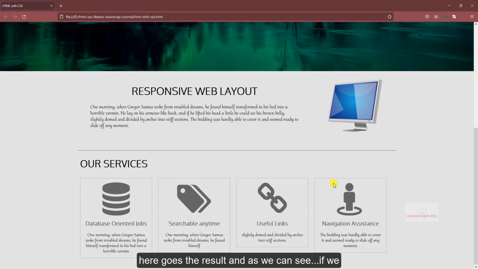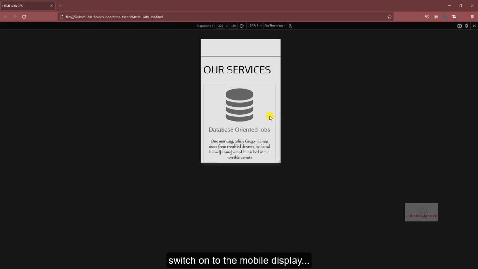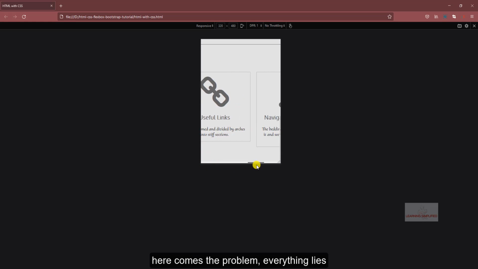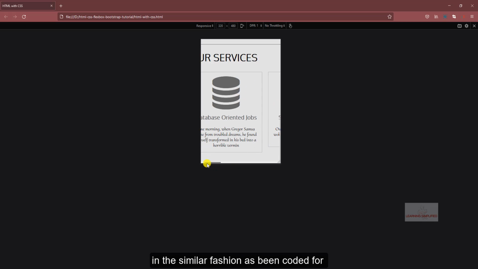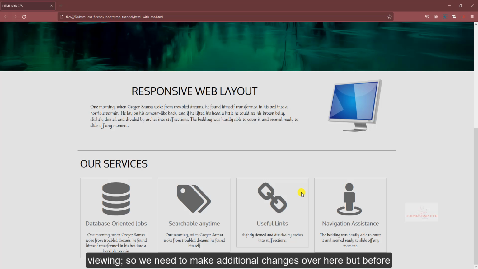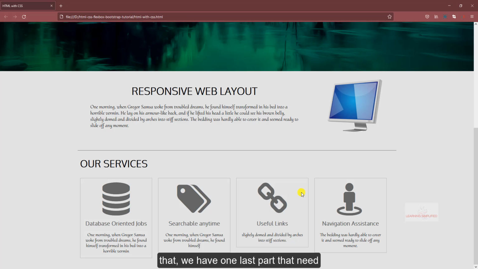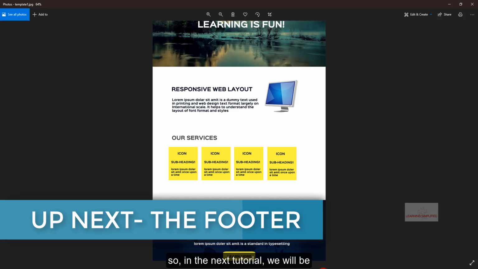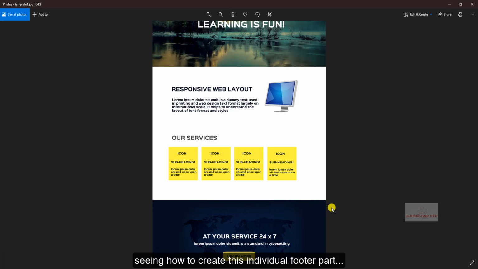And as we can see, if we switch on to the mobile display, here comes the problem. Everything lies in the similar fashion as been coded for this desktop preview that we are viewing. So we need to make additional changes over here. But before that, we have one last part that needs to be coded up. That is the footer part. So in the next tutorial, we will be seeing how to create this individual footer part.